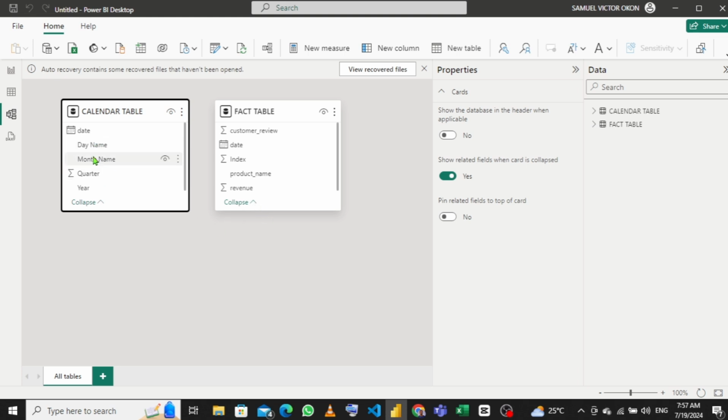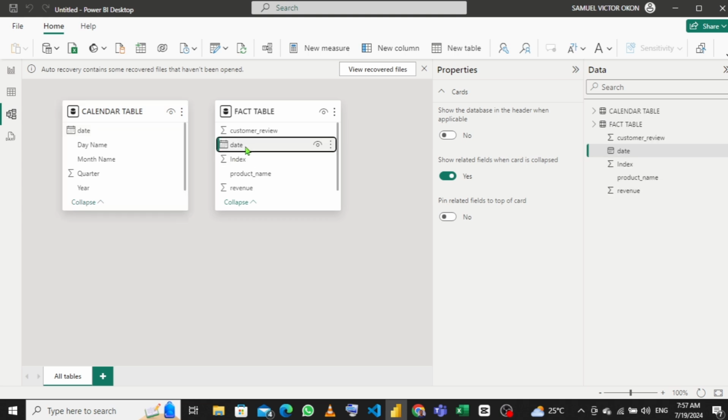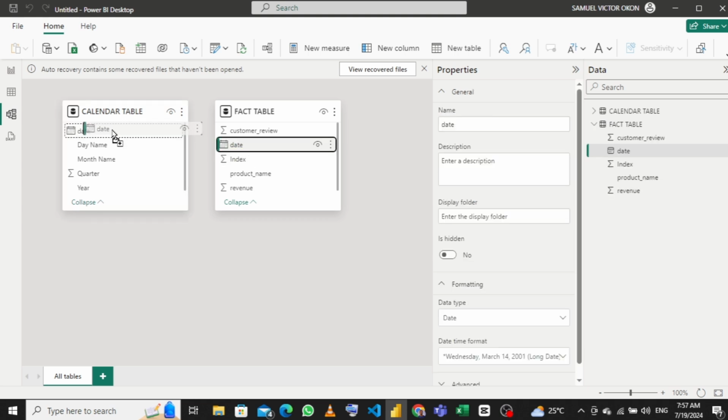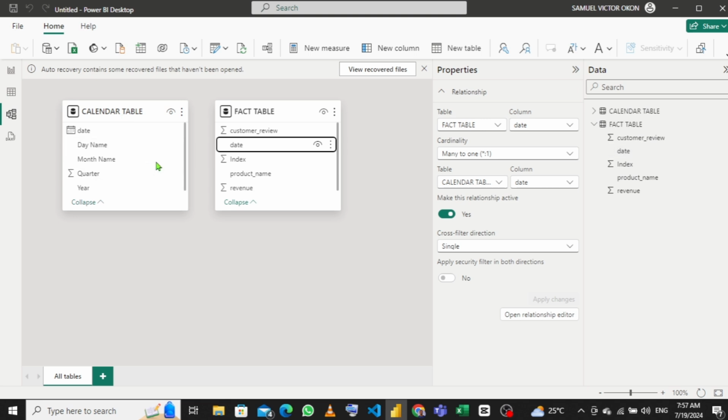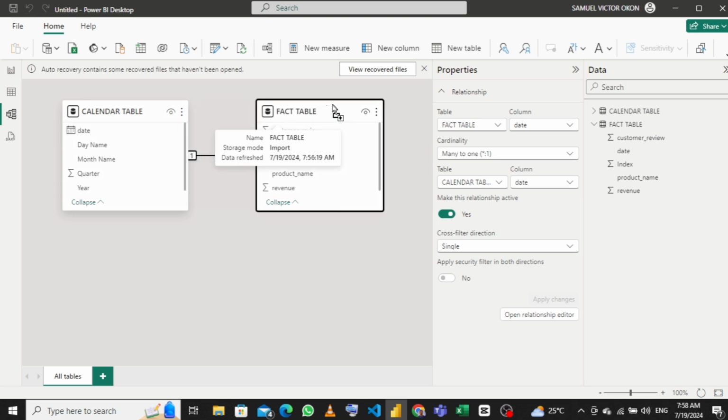There's one thing that is in common between these two tables, which is the date. You can see we have date here, we have date here as well. So we click here, then we'll create a relationship between the two. I'll click, I'll drag, and I'll place here. So this is going to form a relationship which is going to be a one to many relationship. You can see many to one, that is saying one to many relationship.